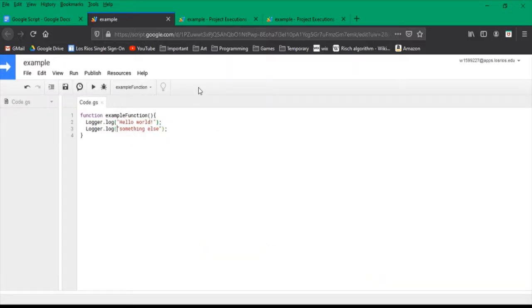The quote marks around hello world and something else signify that what is between those two quote marks is a string literal. A string is the computer equivalent of a word or letter. So essentially it means this is to be interpreted literally. I don't want you to try to think of this as a function or a variable or anything like that. This is literally what it appears as.